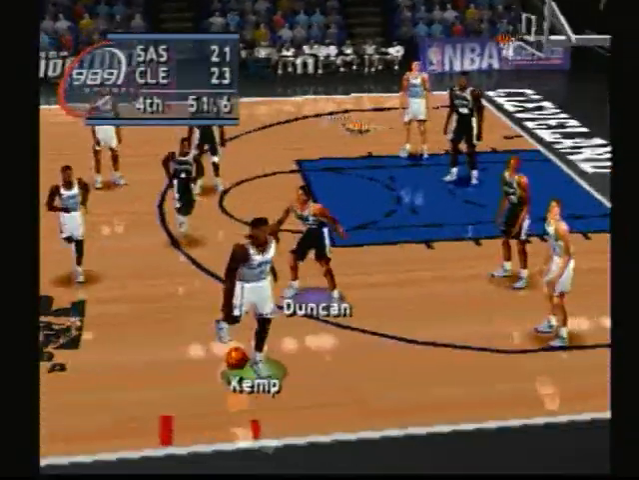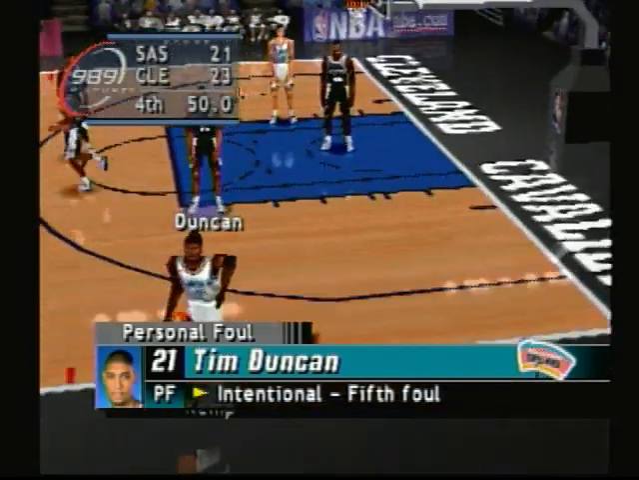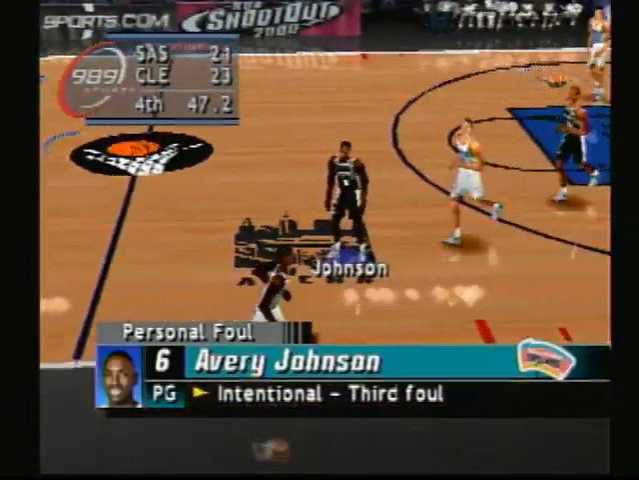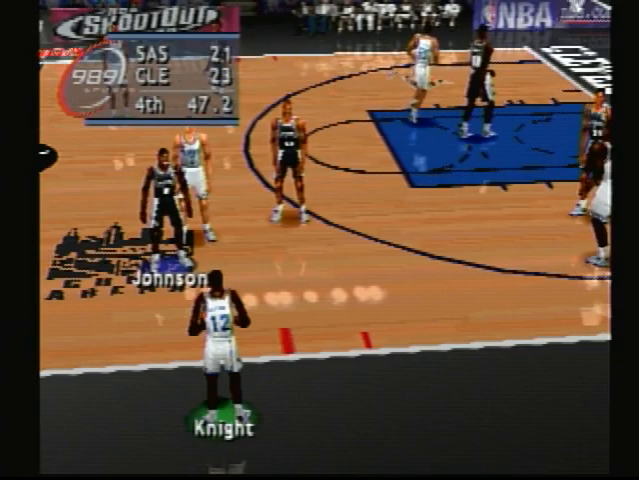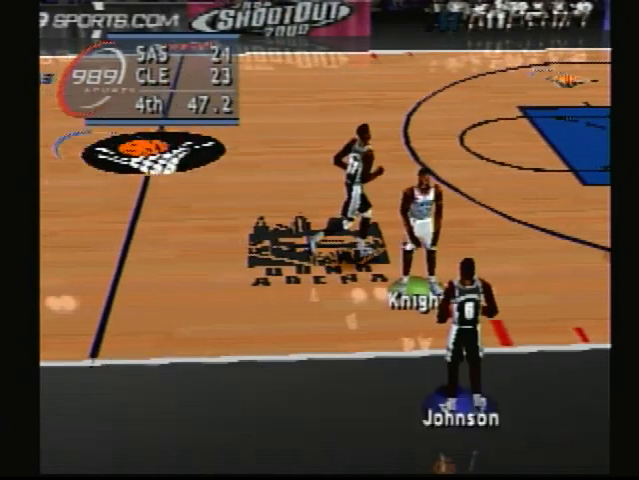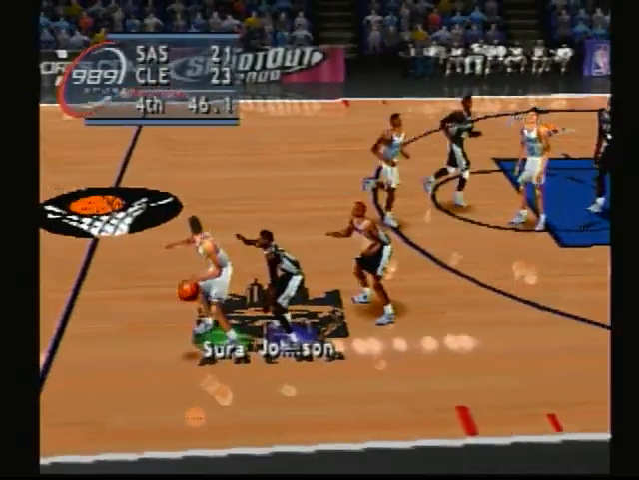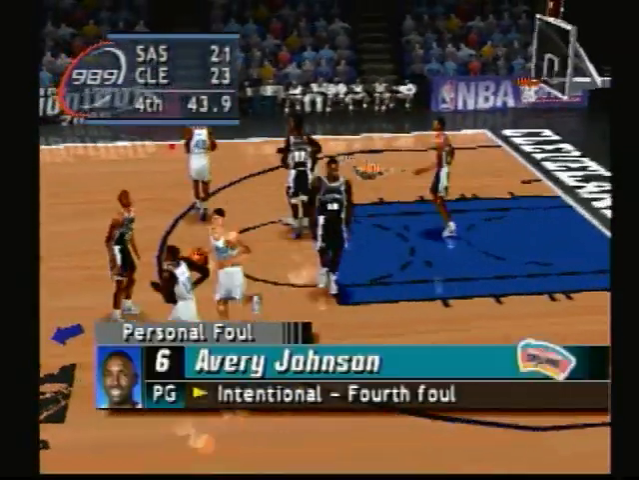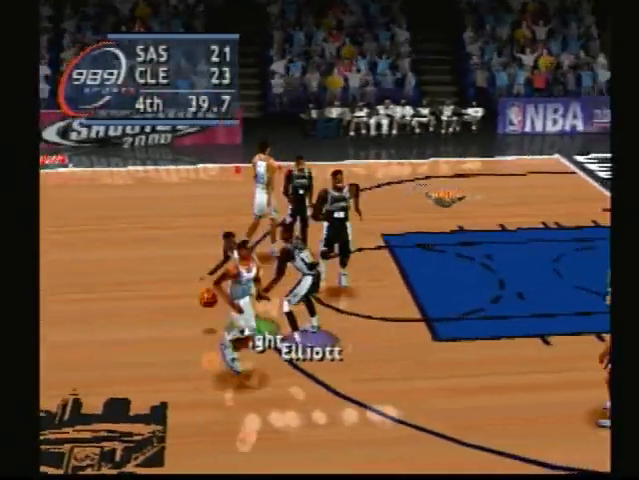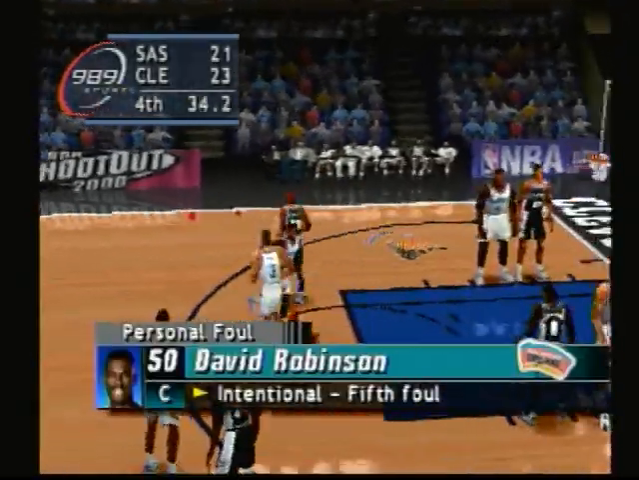Foul on Tim Duncan. Fourth personal. First team foul. Tim Duncan is now in foul trouble. Inbound pass. Knight tracks down the loose ball. Avery Johnson assessed with a foul. Third team foul for the Spurs. 5 second call. Sura trying to get the inbound. Oh, he picks up an intentional foul. Fourth team foul for the Spurs. David Robinson now stands in deep foul trouble.